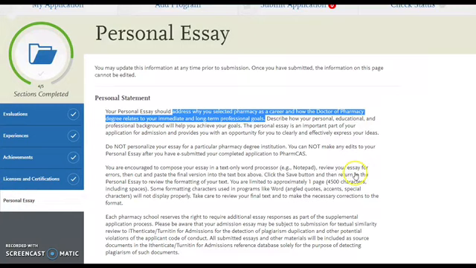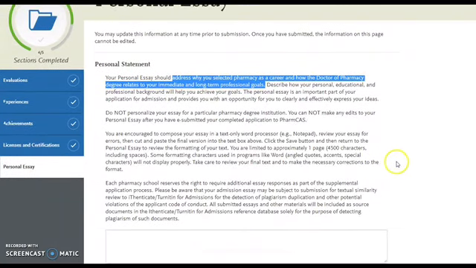You will definitely want to seek input from other individuals as you're writing this. Again, definitely make sure not to plagiarize any portion of this. It's going to be your own thoughts and your own words. Do not personalize this for a particular pharmacy institution that you're applying to. It's going to be a rather general statement just regarding pharmacy.